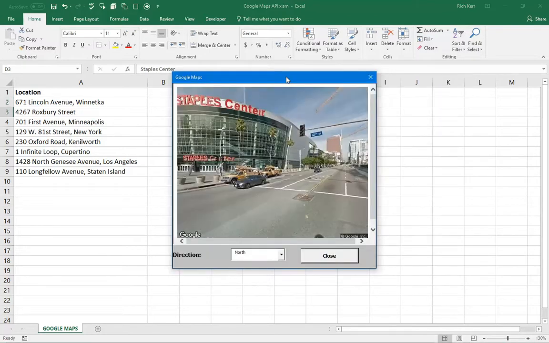Really fast. I will put the link for this at the end of the video, so you'll be able to download it, and I will leave the VBA code unlocked so you can see how it all works and play around with it. Let me know if you have any questions.